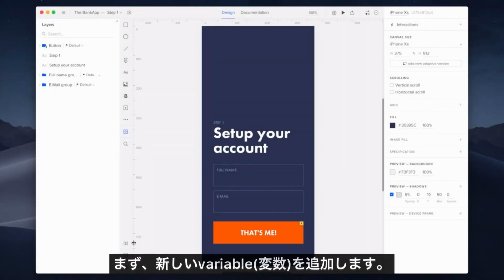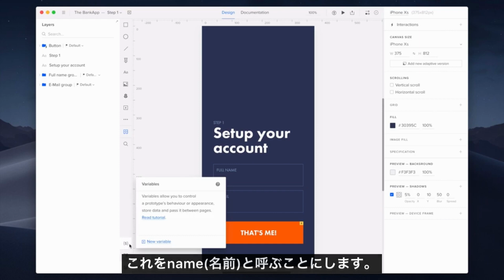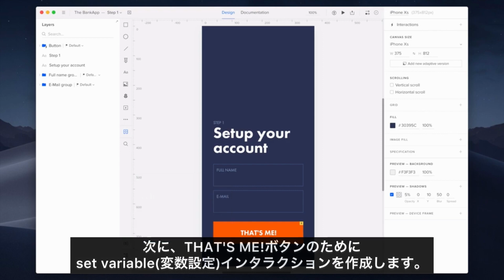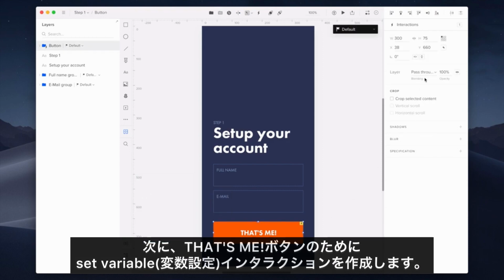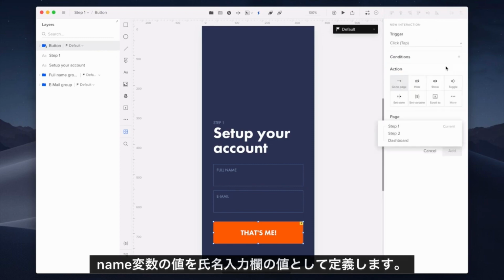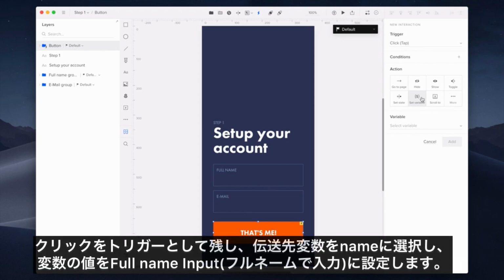First, I'm adding a new variable. I'm going to call it name. It will contain all the details provided in the full name area. Next, I'm creating a set variable interaction for the That's Me button. It will define the value of the name variable as a content of the full name input. I'm leaving click as a trigger, choosing the destination variable as name, and setting the variable value as content of full name input.